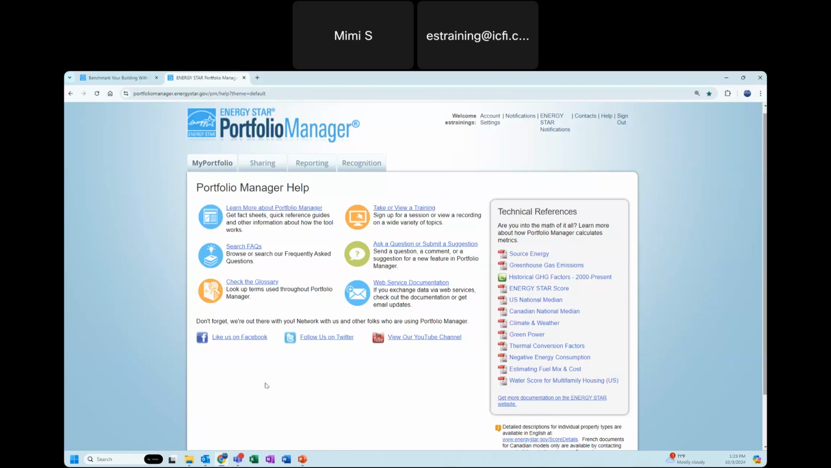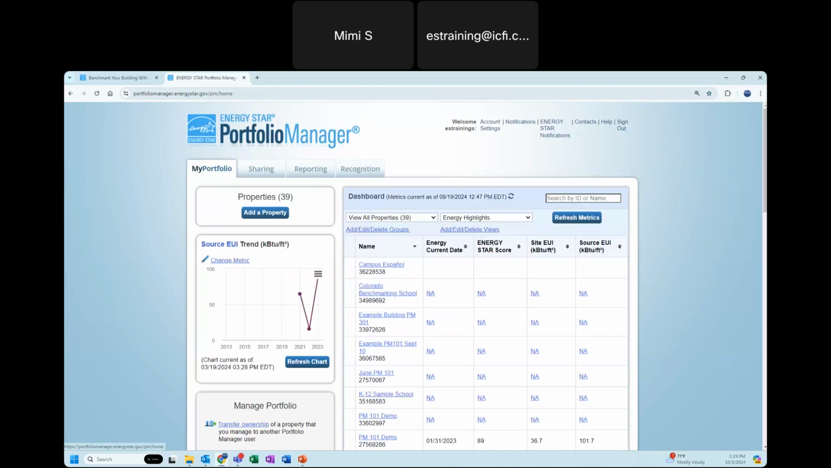Okay, so I'm going to go back into the My Portfolio tab. Alrighty, at this point, we will step into our second objective today, which is adding a property. Again, we are back on the My Portfolio tab, and up in this left-hand corner, you will see the Add a Property button in blue, and we are going to select that.